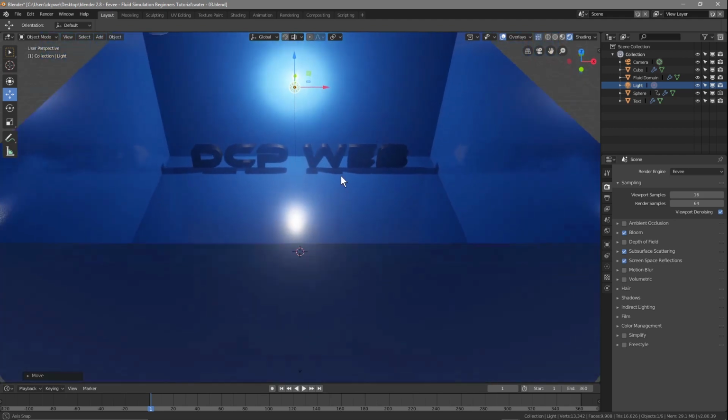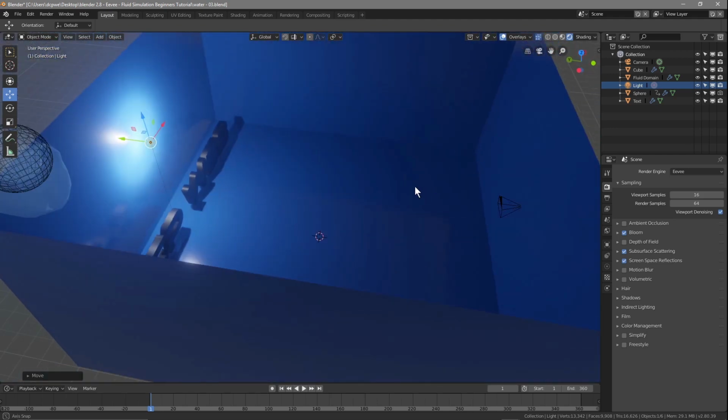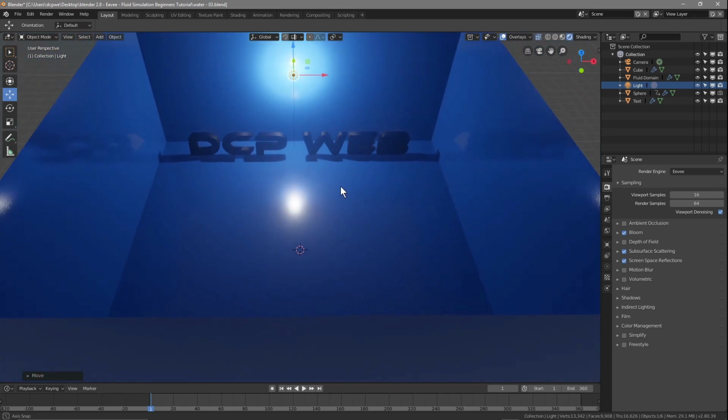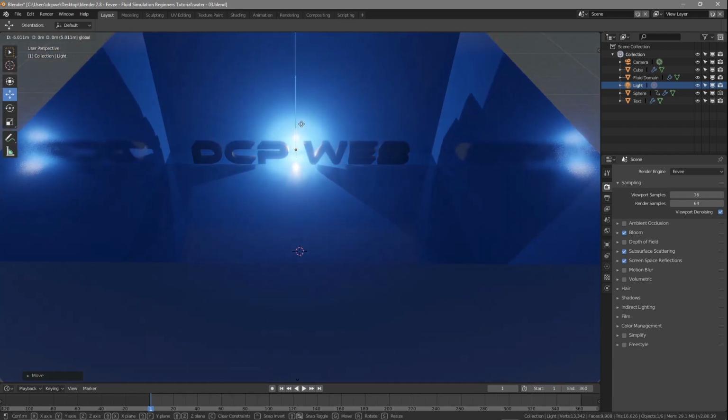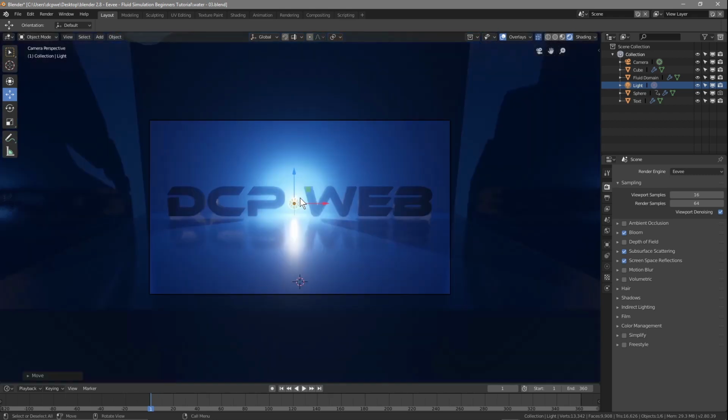Let's pan back down and rotate around. We need to move that light source downwards, right? So we've got it behind the text, but now we want to move it down to right behind it, like this. Let's press 0. So now we can see the light source is behind the text. Let's move it up a little bit, like this.